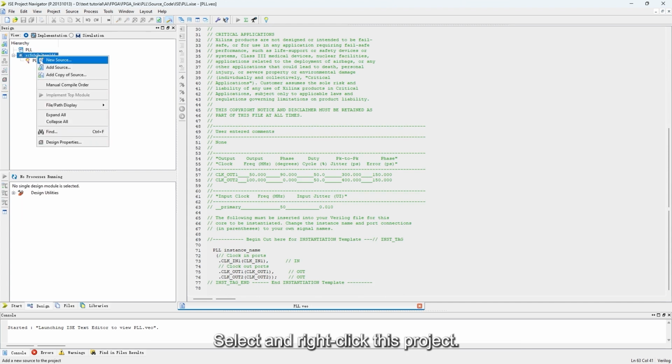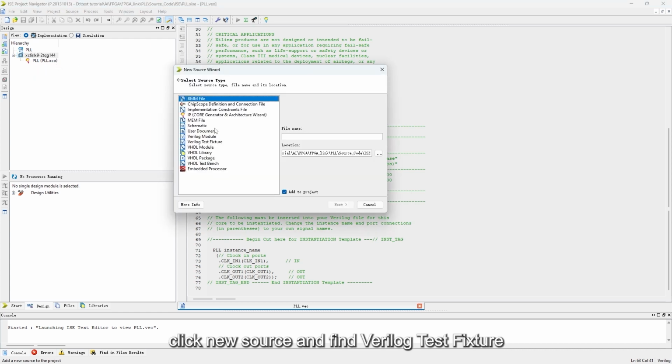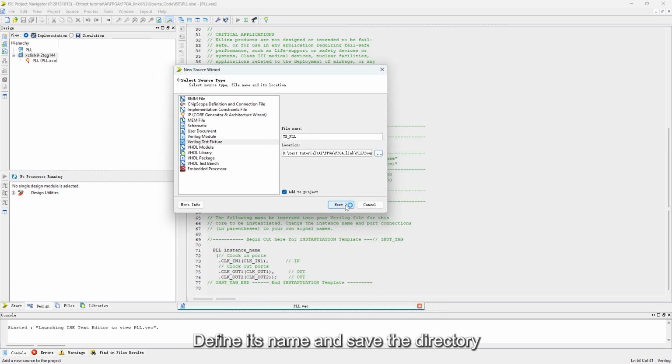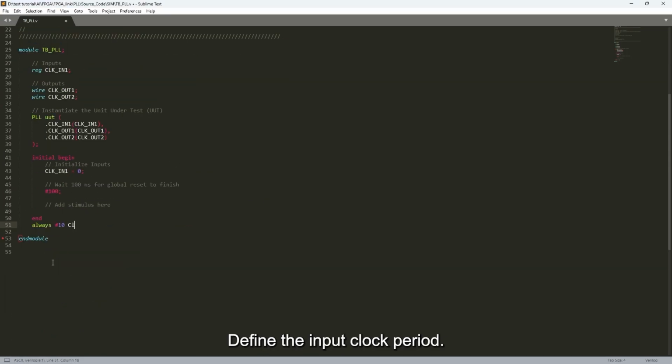Select and right-click this project. Click New Source and find Verilog Test Fixture. Define its name and save directory. Define the input clock period.